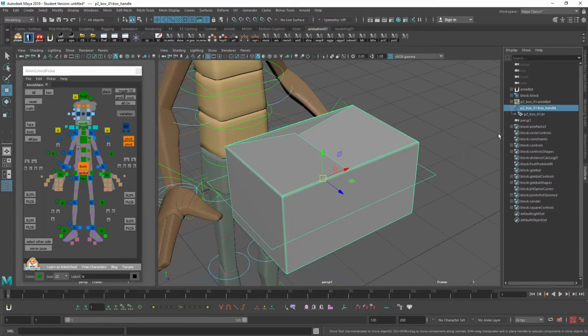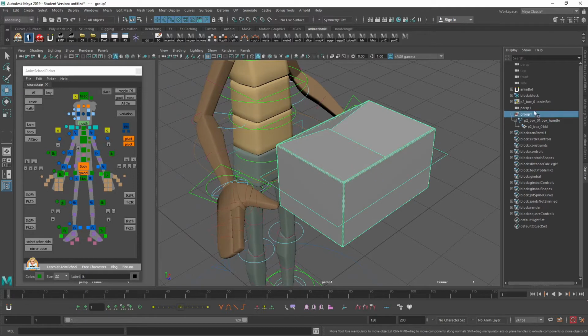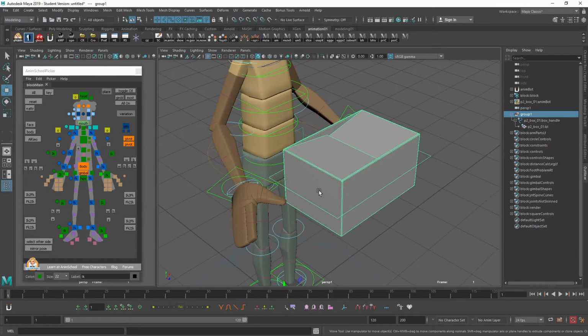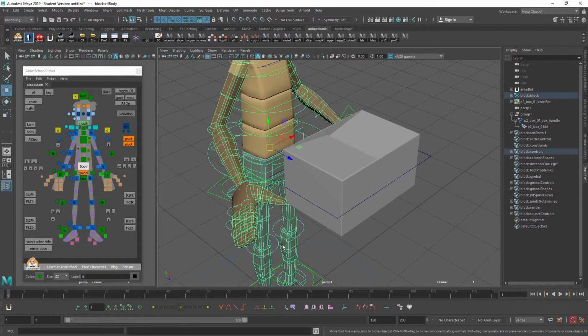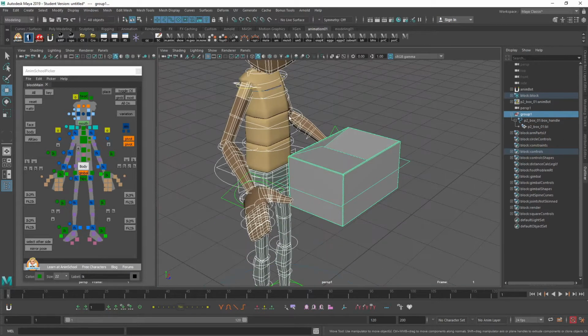What I will do here though is group this kind of system into its own group, and this is just a transform node. That's all that group actually does. It's just another set of coordinates for Maya to interact with. And what this means is that if we constrain the group to the hips, then we can move around the controller without having conflicting keyframes and conflicting sources of input.